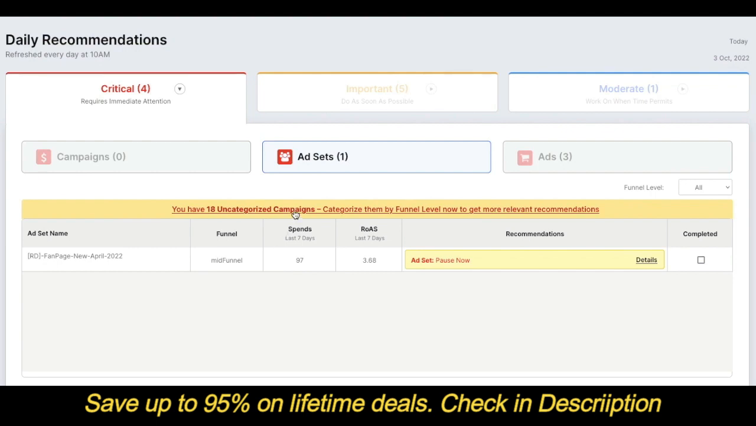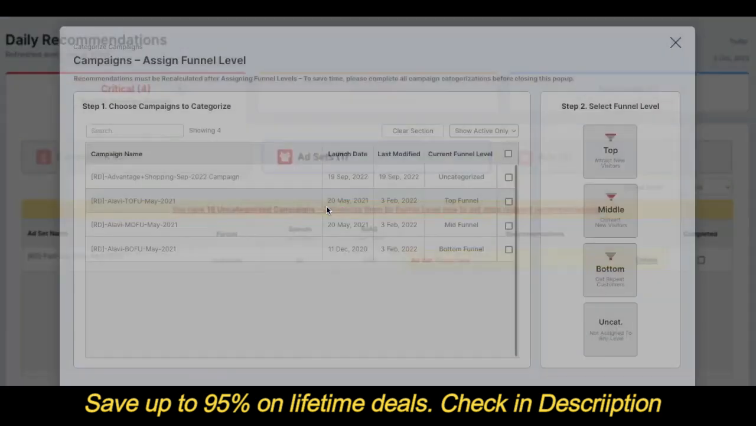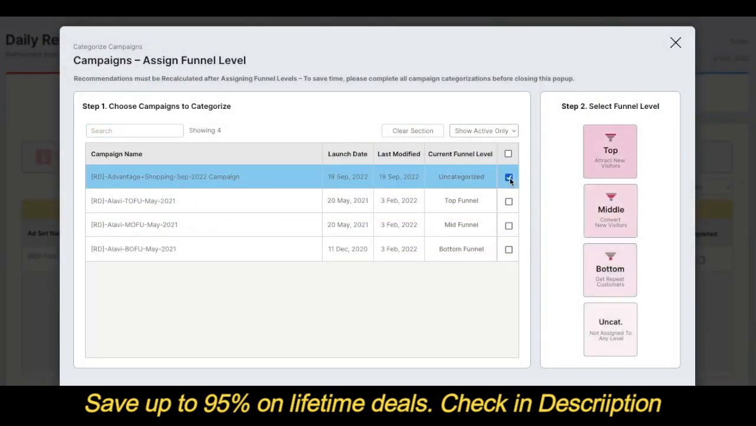Make sure you categorize your campaigns so that recommendations will be based on the funnel averages. For example, you select this campaign here, then you categorize it by top, mid, or bottom funnel. The best practice is all prospecting campaigns can be categorized into the top funnel, all remarketing campaigns into middle funnel, and all existing customer campaigns into bottom funnel. However, you may categorize the campaigns based on your requirements or terminology.